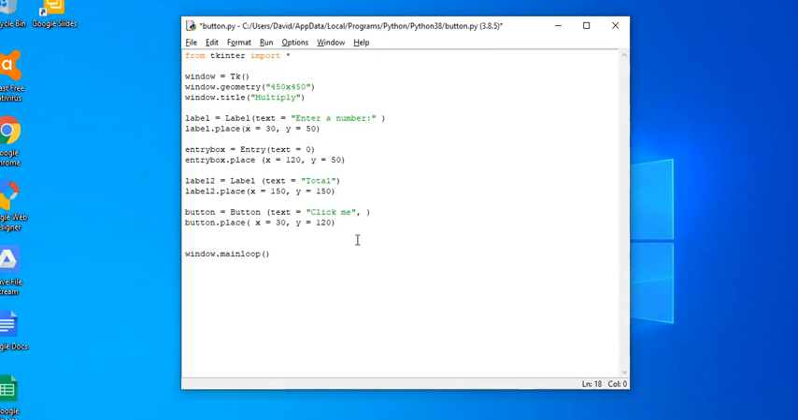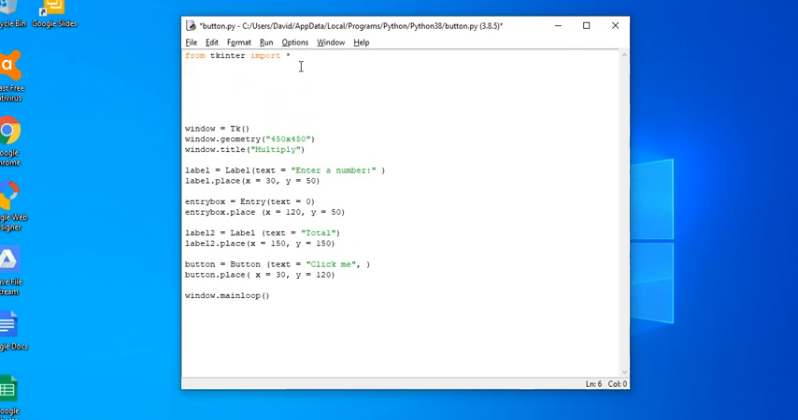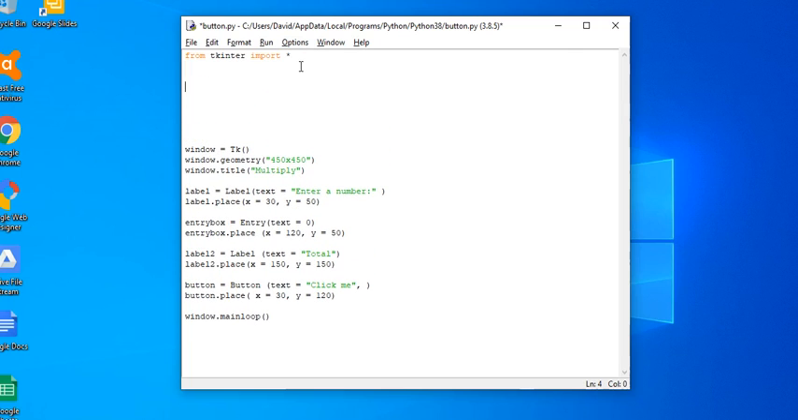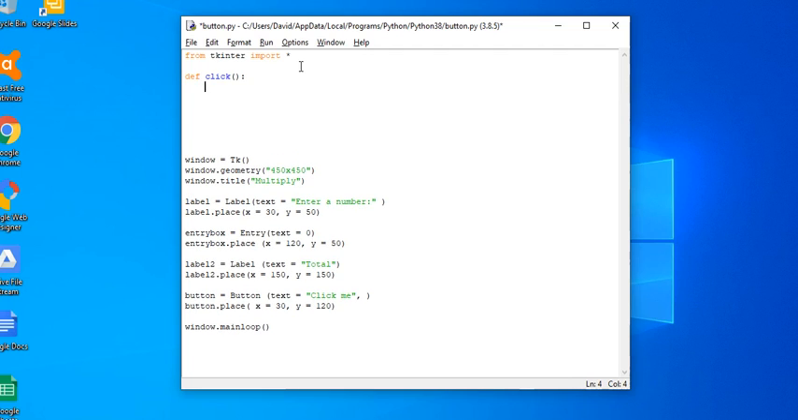Now in this video what we're going to do is program this so when the user presses the button something actually happens. Currently when we press the button nothing happens. Now we're going to have a button that actually does something when you click on it. You need to use a function, and the reason we need to create a function is that the function needs to be called when that button is pressed.